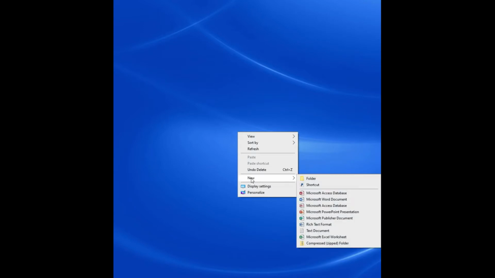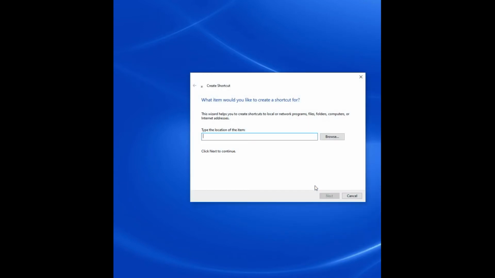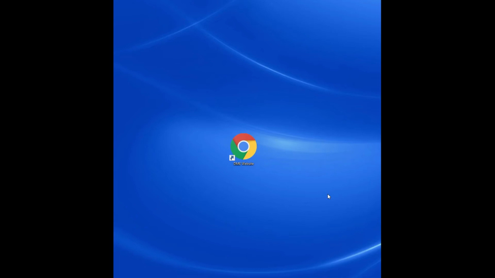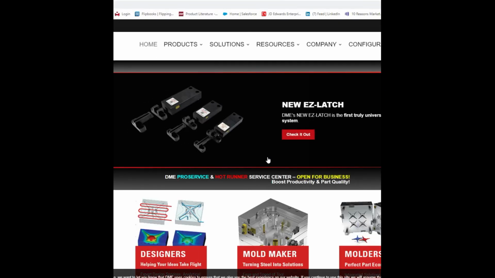website and the eStore. First, right-click, go to New, go to Shortcut, type in the location, which in this case is https://www.dme.net. Hit Next, call it whatever you like, hit Finish, and you have a shortcut, which when you click it, will take you to the DME website.